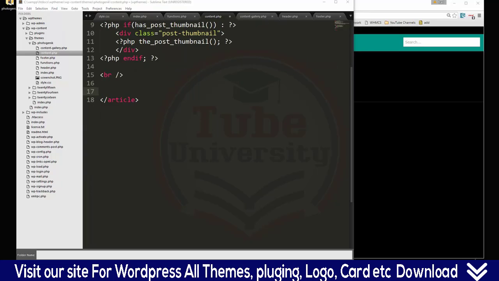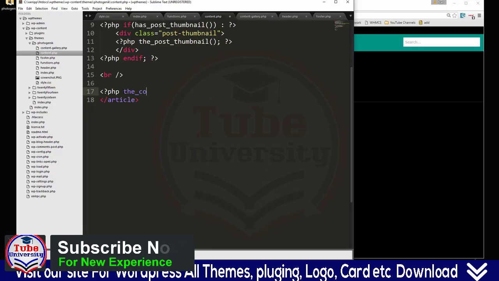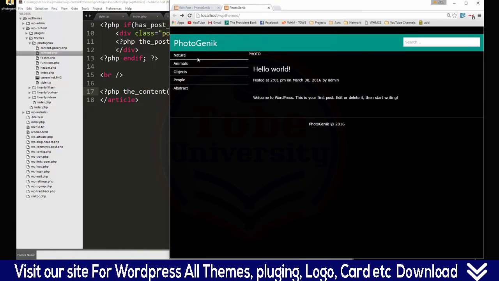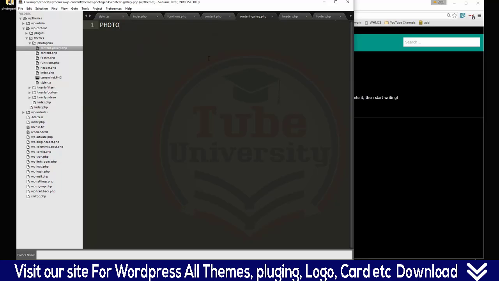And then we need the main content, which is really easy. We can just say the content. Just like that. Alright, so let's save it and go and reload. And there we go. We have the title, the metadata, and the content of that post. Now for the photo post, the gallery post, that's going to be a little different.